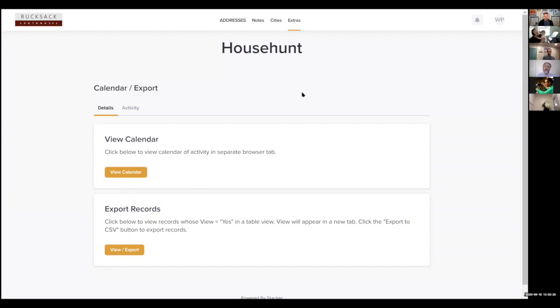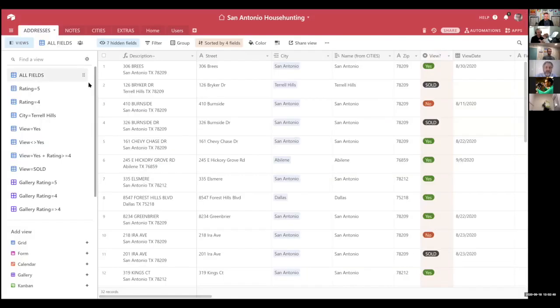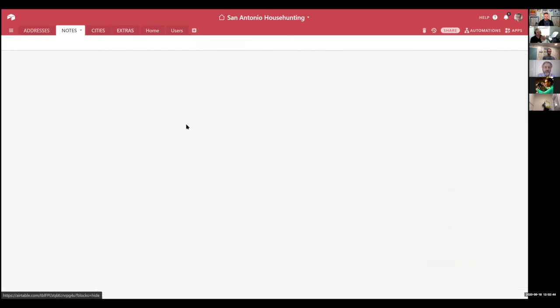Now, it does a lot. I'm going to just go through real quickly some of its advantages. How do you use it? It's really very easy to set up. Build your base in Airtable. So let me go over to the base in Airtable. Here's the base in Airtable, and you can see up here we've got addresses, notes, some other things.